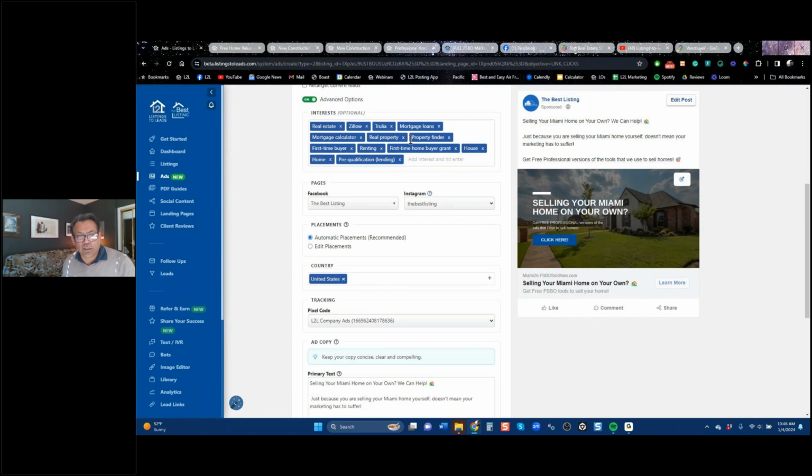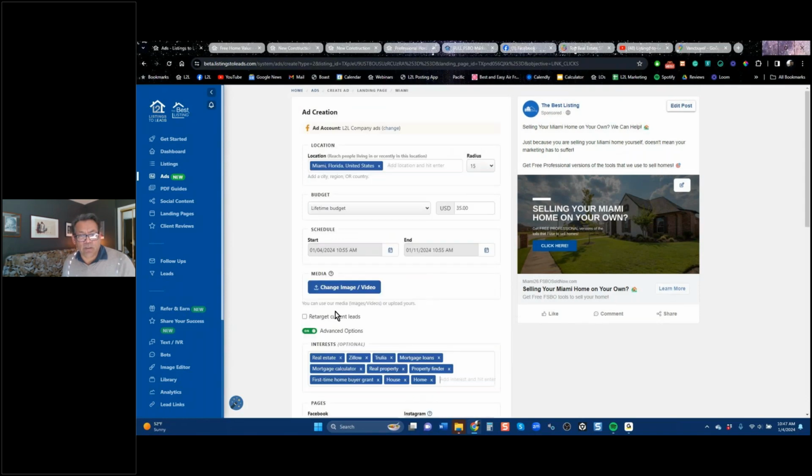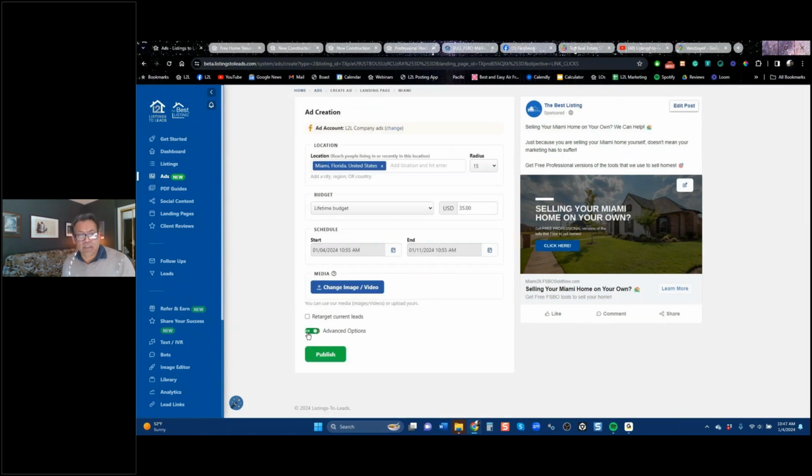So these are the target words. It says first time home buyer. And this is for people selling your home. I'm going to get rid of that. I'm going to get rid of renting. I might get rid of some of these things. Yeah, because these are like interests that people would be in. Pre-qualification, I don't know if I would really have that. And then I would publish, right?